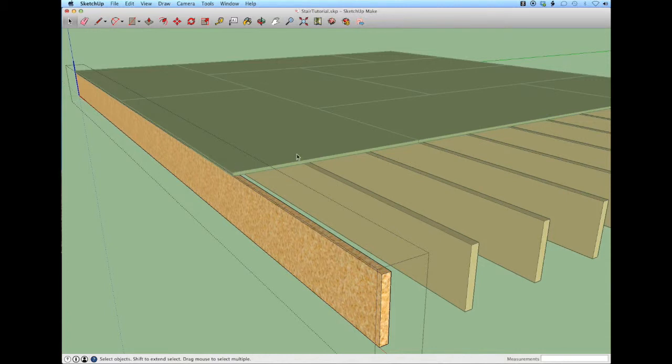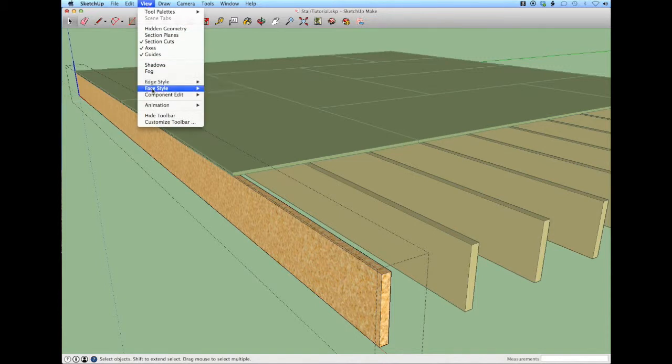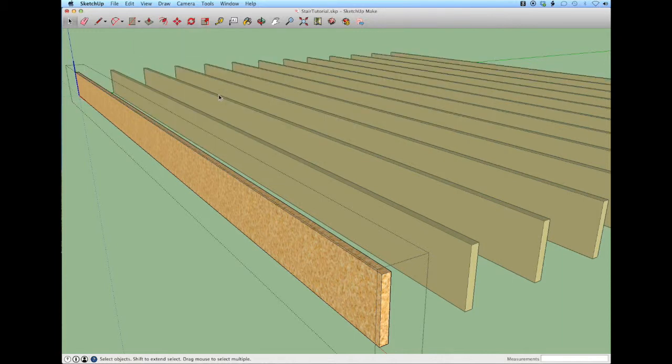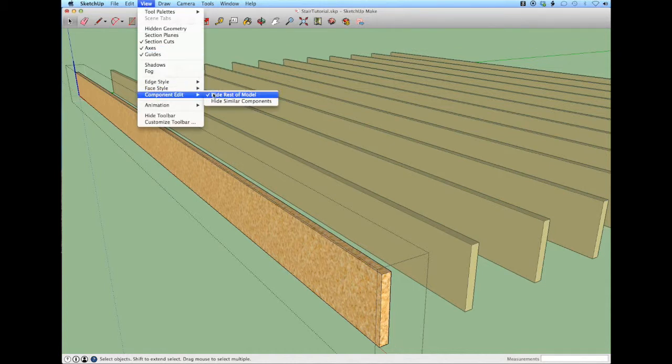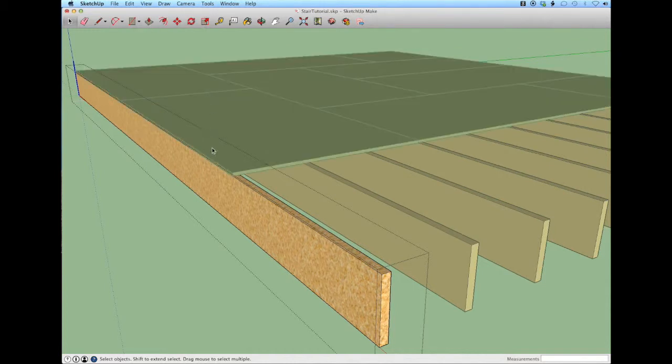Now, if you can't see the plywood while you're in the edit mode, it's possible that you have a view mode turned on that will disable viewing things that are not being edited. So up here under the view menu, under component edit, look to see if you have hide rest of model chosen. If you have that chosen, and I'll choose it right now so you can see, basically it hides everything except the component and all the copies of the component that you're working on. Sometimes that's an advantage, but at this point I don't want to use that, so I'll turn off hide rest of model because I want to see the plywood.